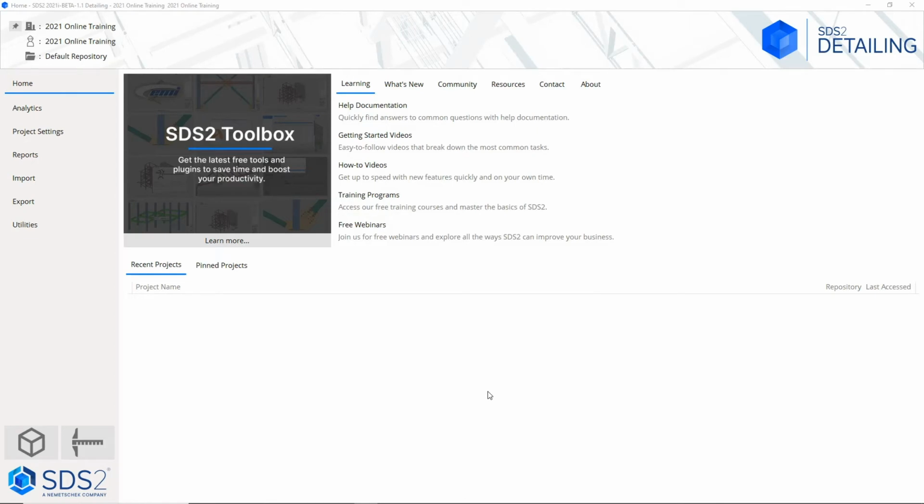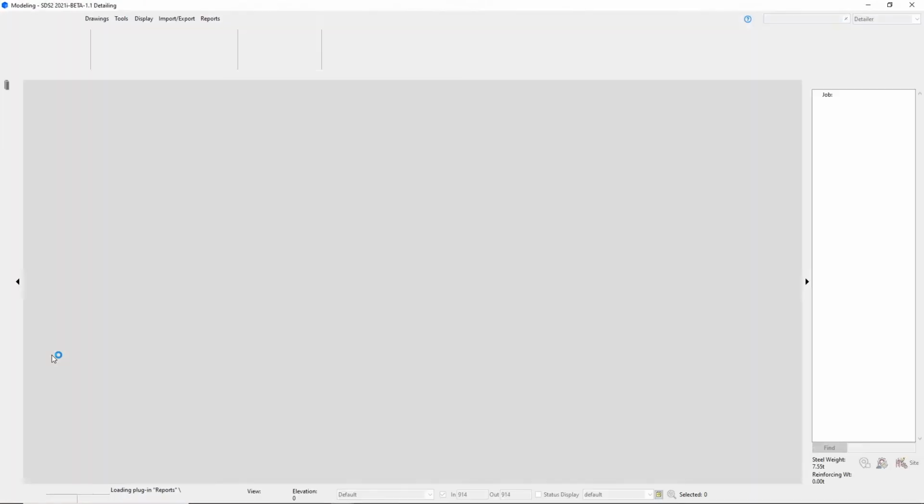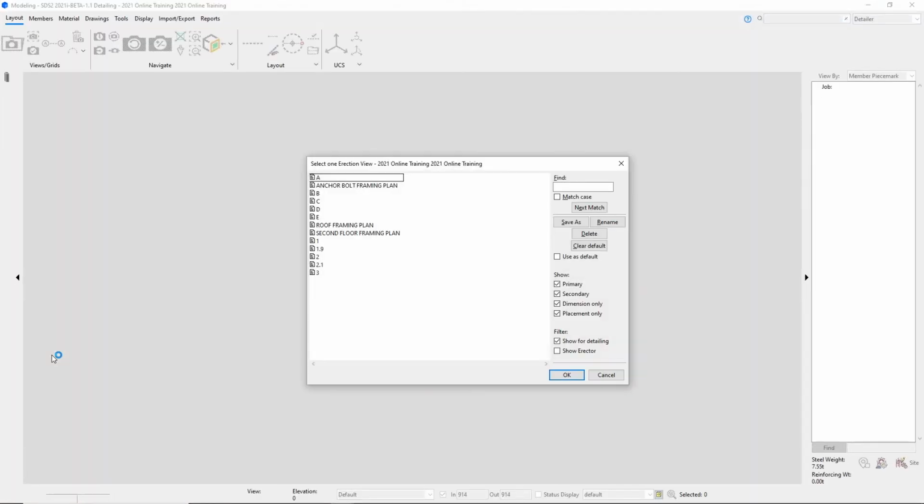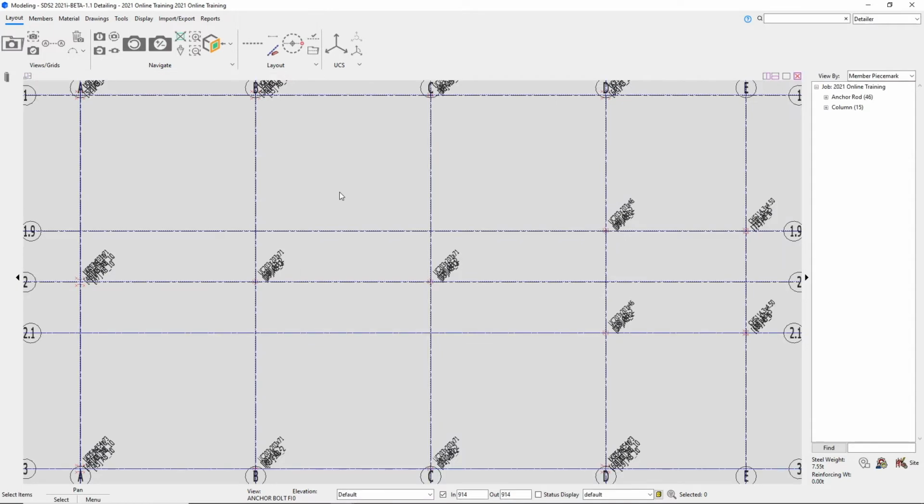So first, what we need to do is detail an erection view. I'm at the home screen right now, so I'm going to go ahead and just launch into modeling. And once our modeling opens up, I'm just going to go ahead and open a view. I'll open my anchor bolt framing plan view.